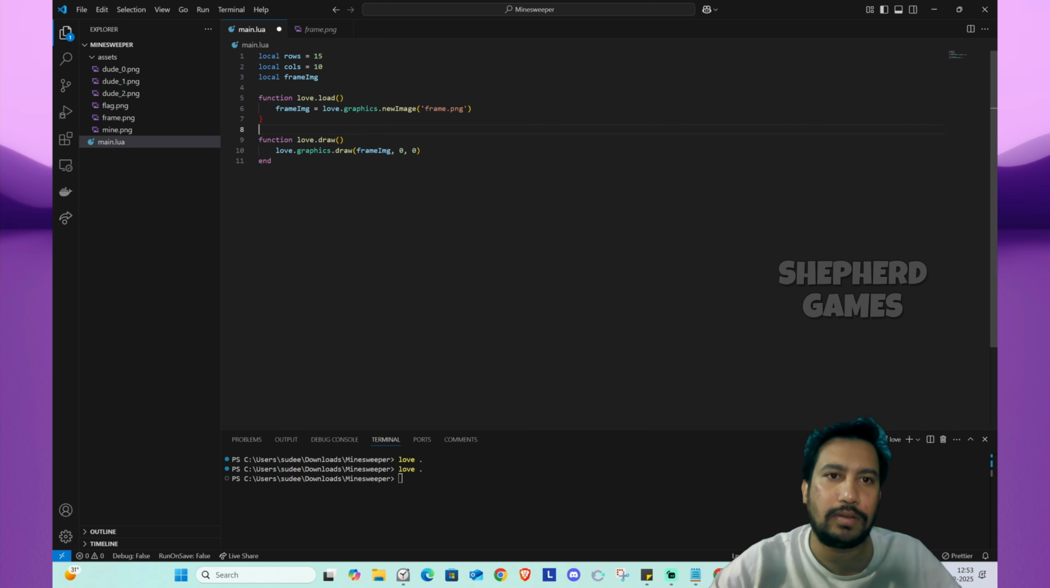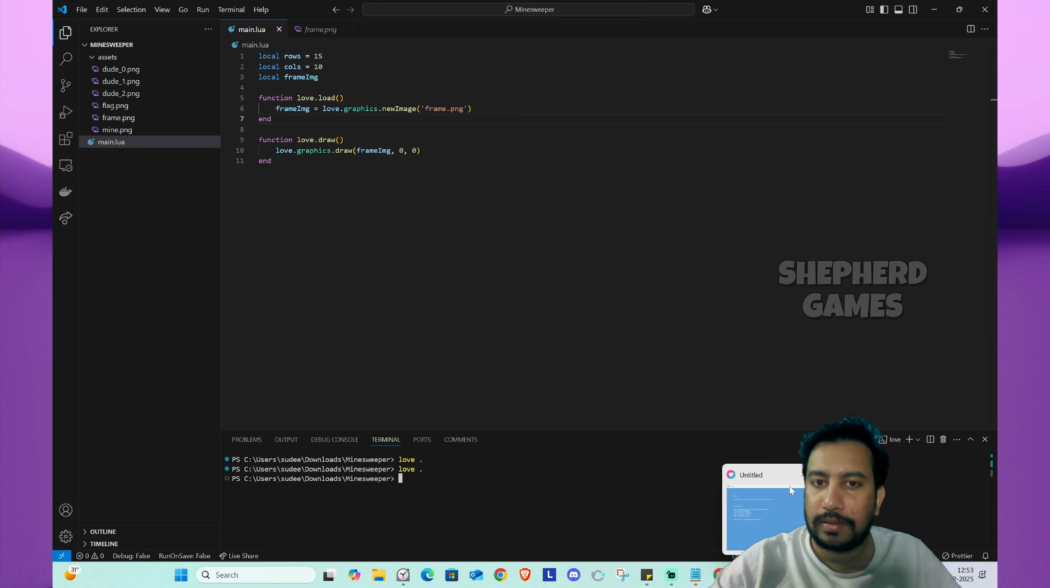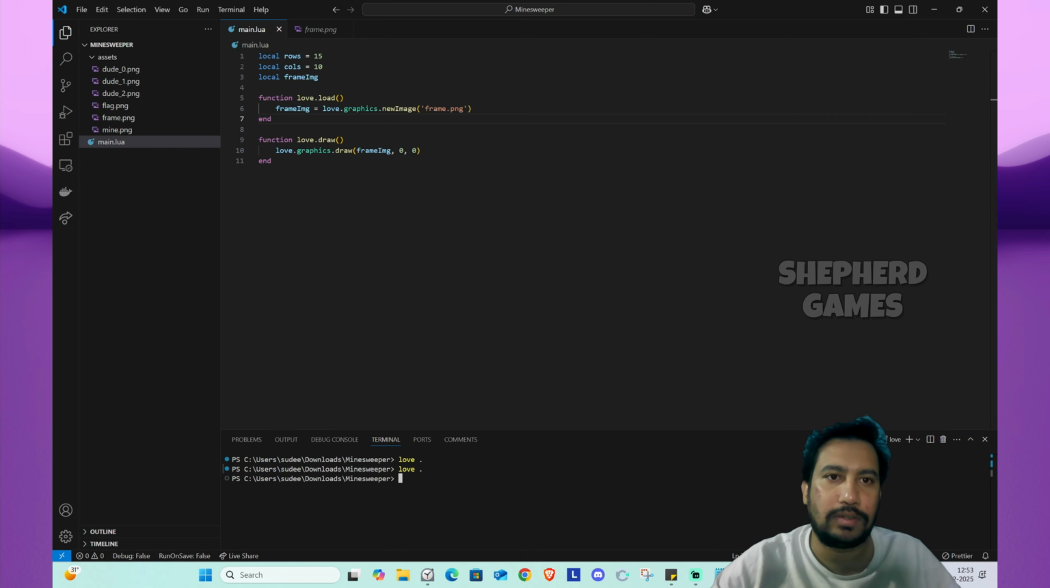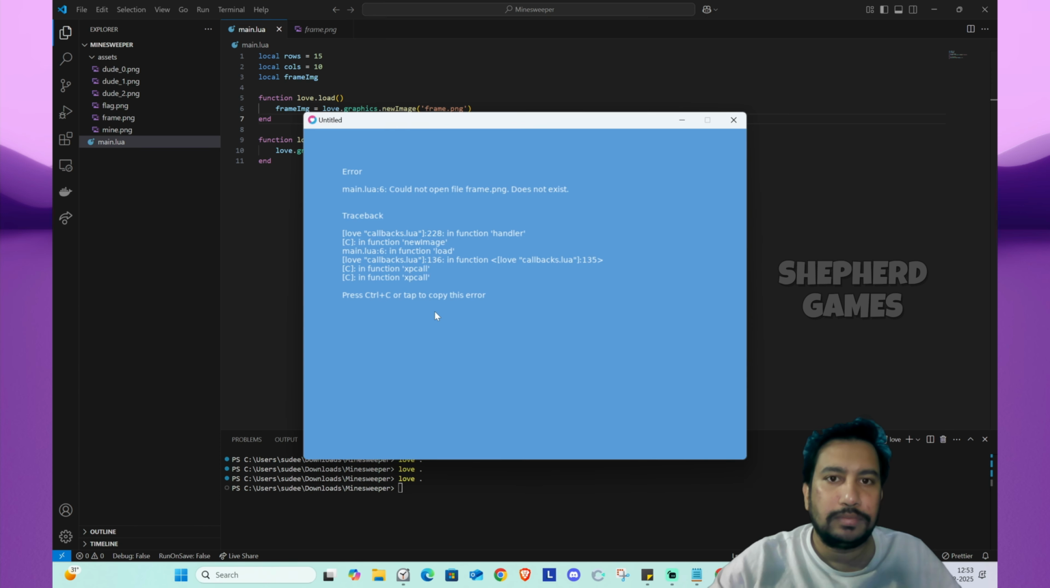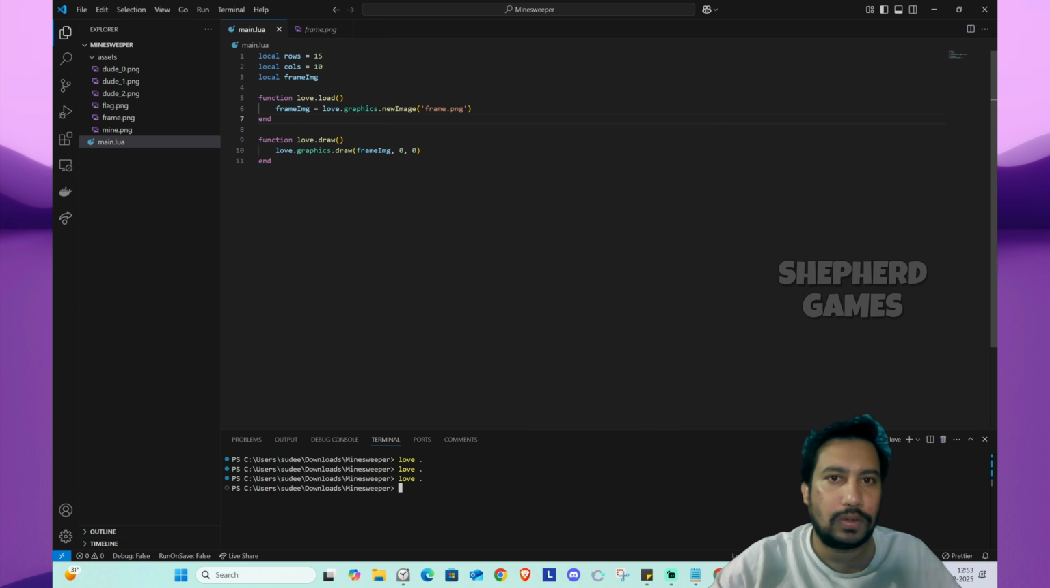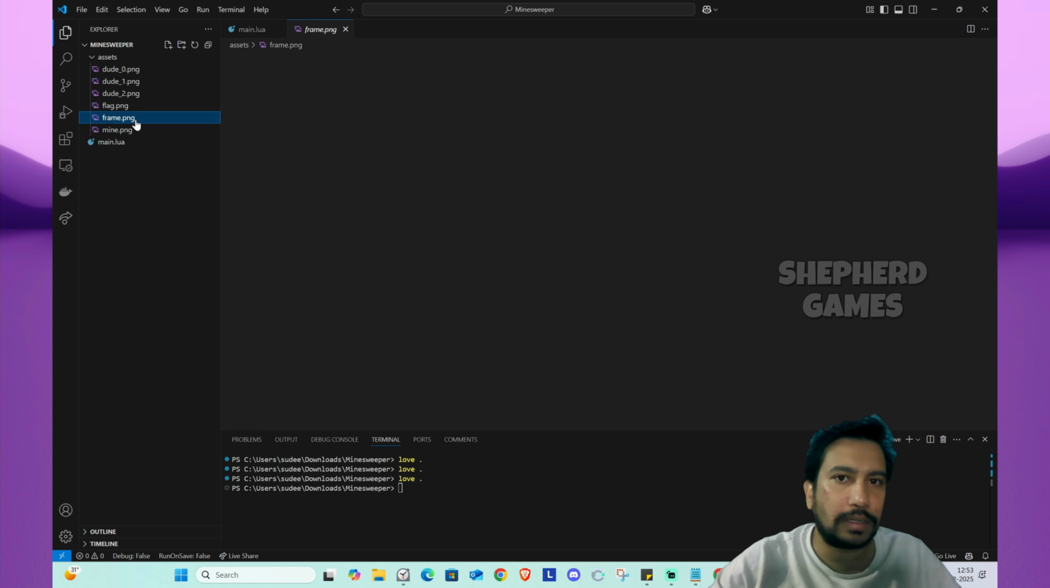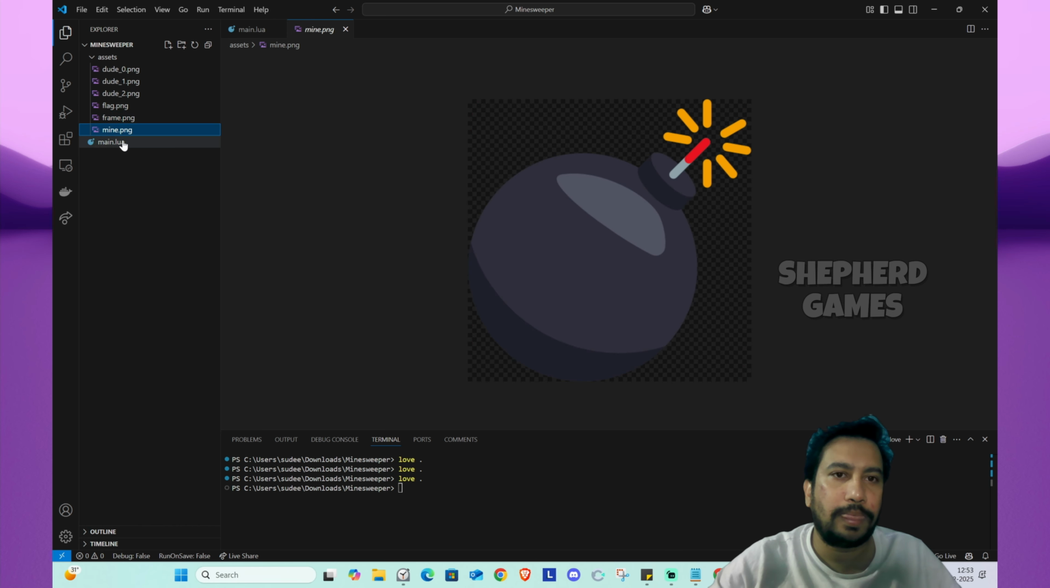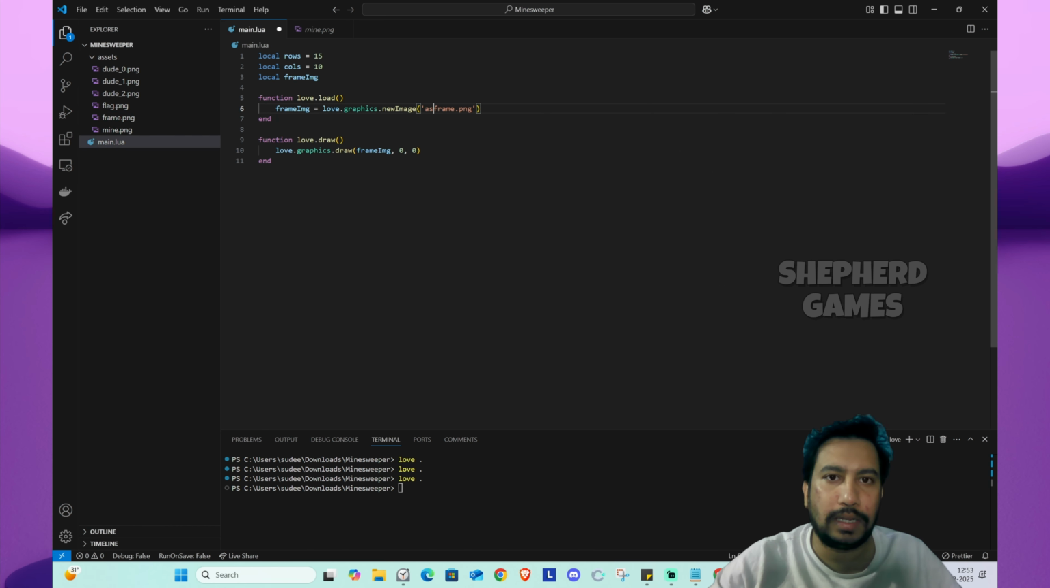Okay, sorry, this is JavaScript syntax. I keep forgetting. I'm a JavaScript developer, so this is the first time I'm trying Lua, so I keep forgetting the syntax of Lua sometimes. Okay, frame.png. Okay, sorry, my mistake. So this should be assets slash frame.png.